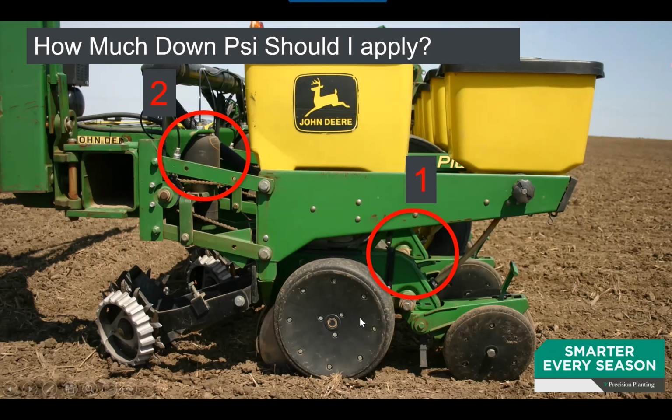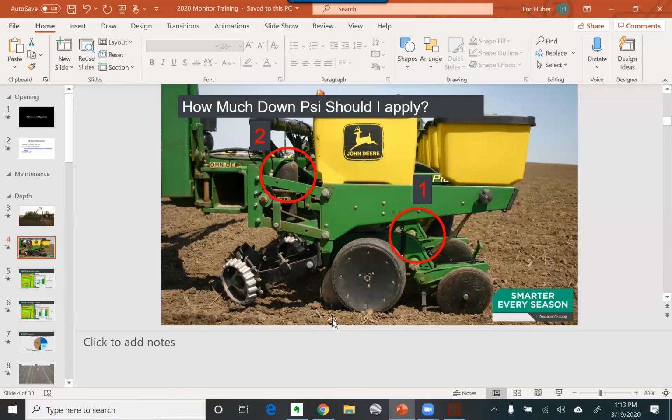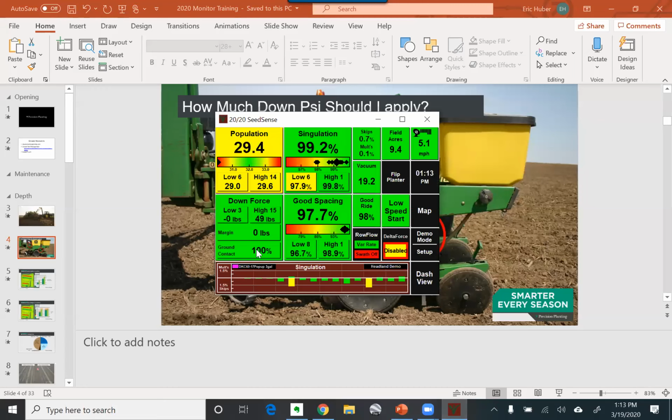And there's some extra weight on that gauge wheel. So the thing to remember is our goal is to keep ourselves at 100% ground contact, because that means each of those seeds should be in at our target depth. If I see my ground contact drop down to, say, 93%, that says 7 feet per 100, roughly, a rough analogy, 7 feet per 100 is shallow.